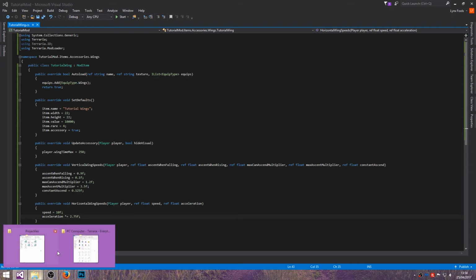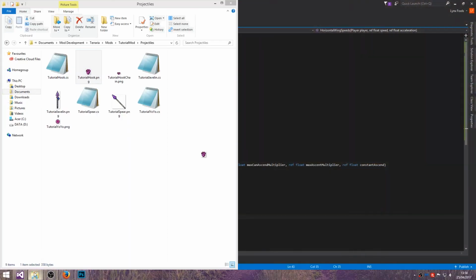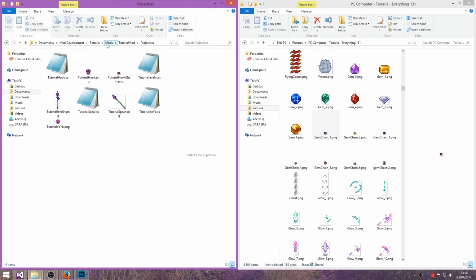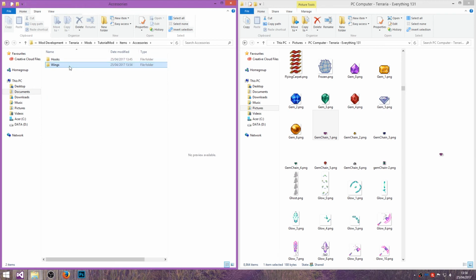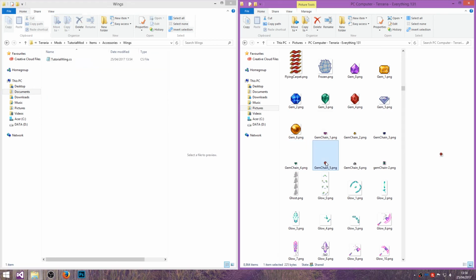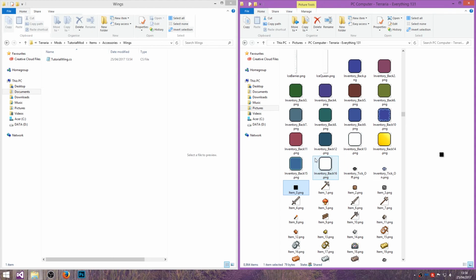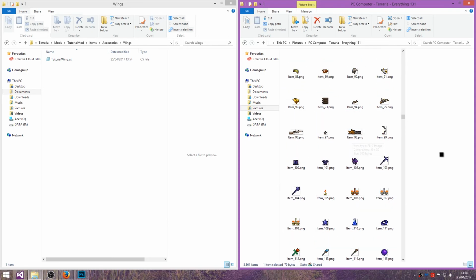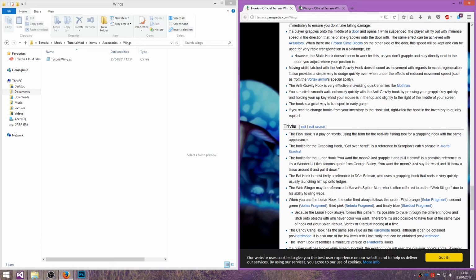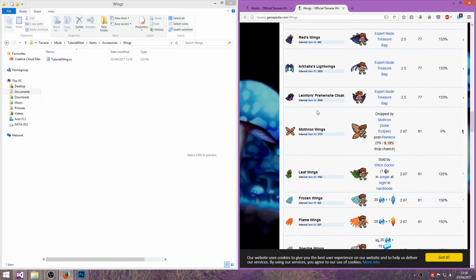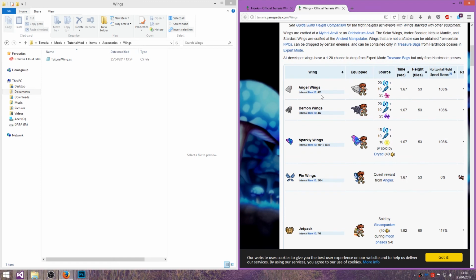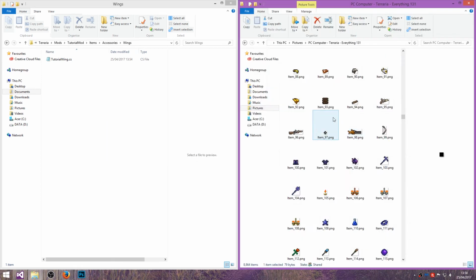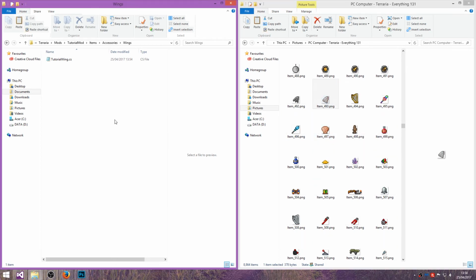So let's create the wing image. Just go back to items, accessories, wings, and first of all let's get the item, and the value for that is, we are going to be just using the angel wing, so 493. Copy that, paste that.